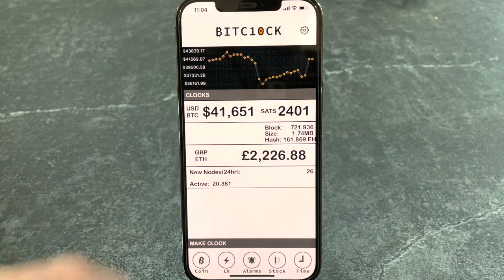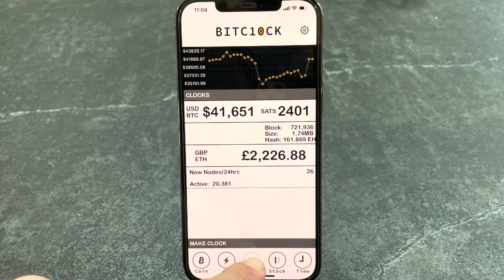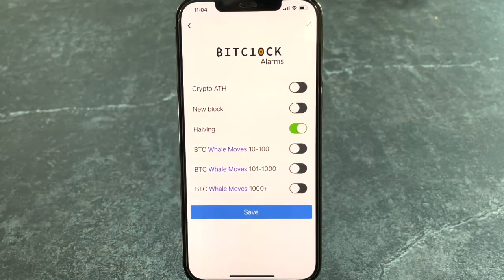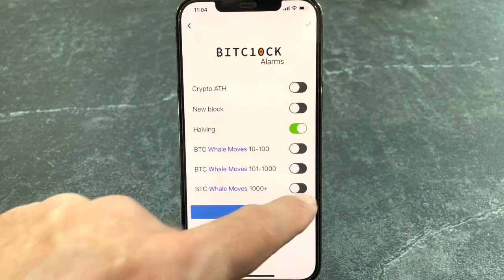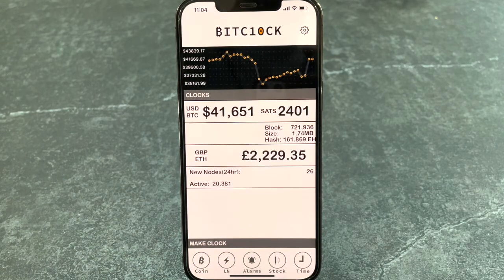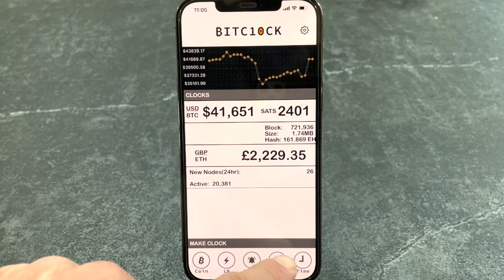So now I'm going to add alarms. I want an alarm or notification when it halves and for large whale moves over 1,000 Bitcoins. I'm going to save that. Now you'll see alarms doesn't appear on the dashboard. That's saved internally.